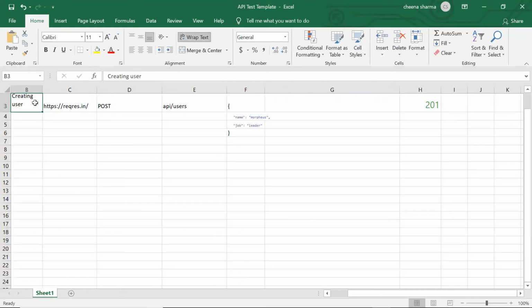This is your first test case. This is to create user. This is my test case ID, create user. This is my endpoint URL which we just discussed. And now I'm going to test this call, a post call. The URL for that post call is API users. And this is my payload, the body with which I'm testing it. And this is the response code I'm expecting. So this is how you can put it in a template when you're testing in real time.